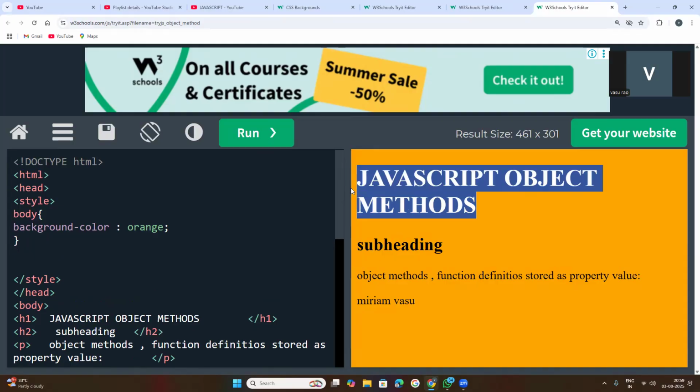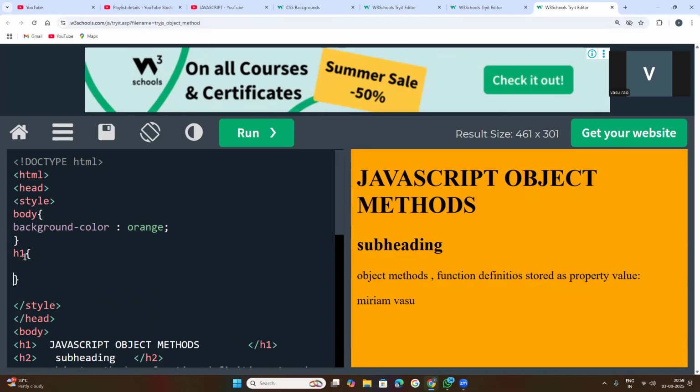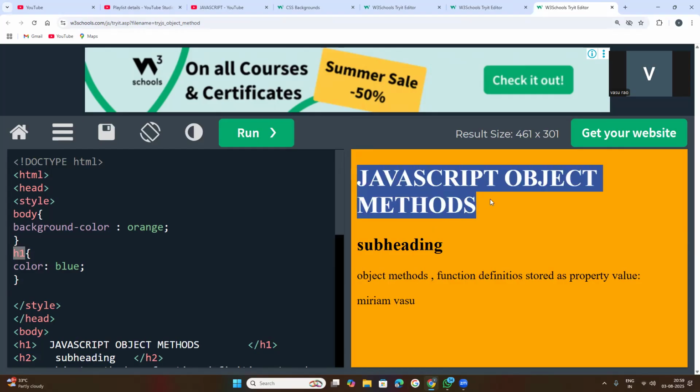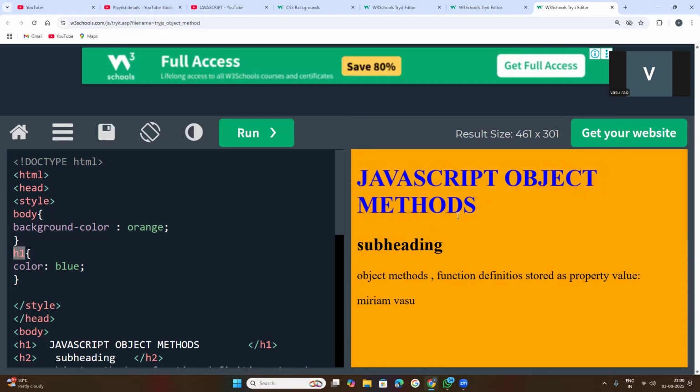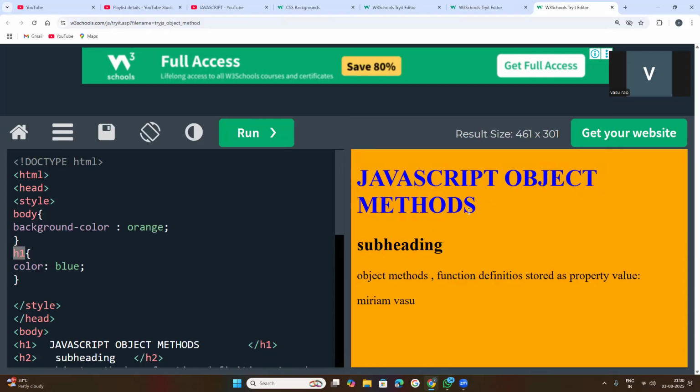Now if you want to keep a separate color for this heading, you need to use the heading selector, and then these curly braces. Inside of this, whatever code you write for color, colon, blue. Now by this heading selector, this heading section will be selected, colored and styled. You are getting blue color for this heading.